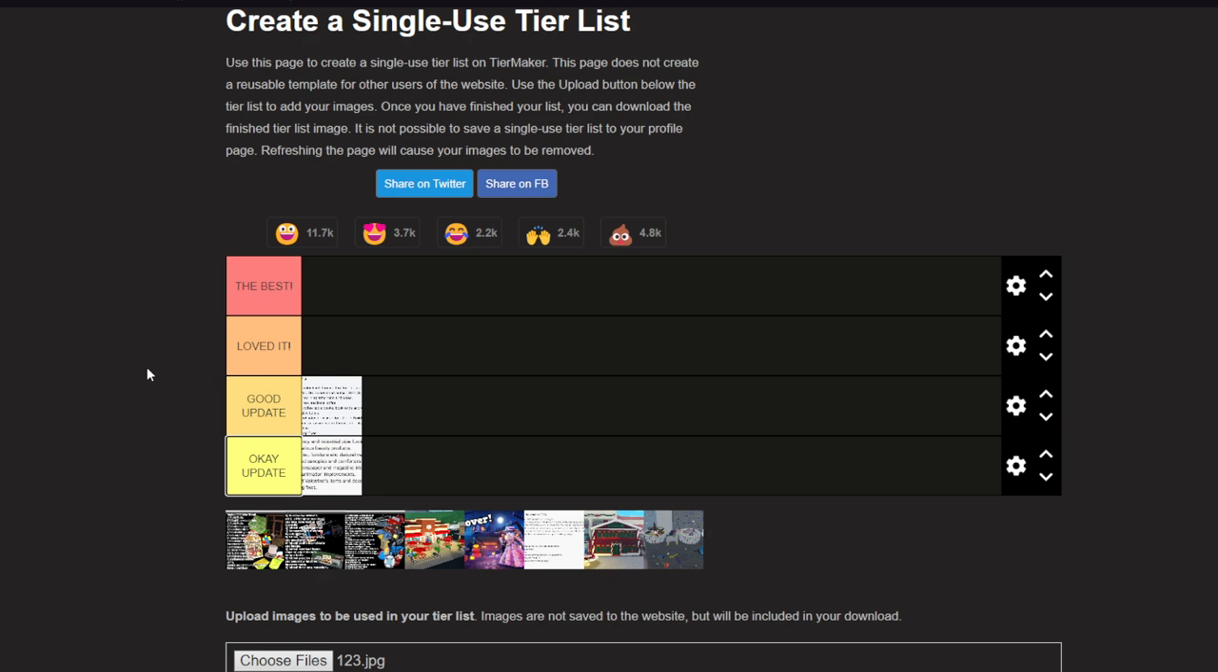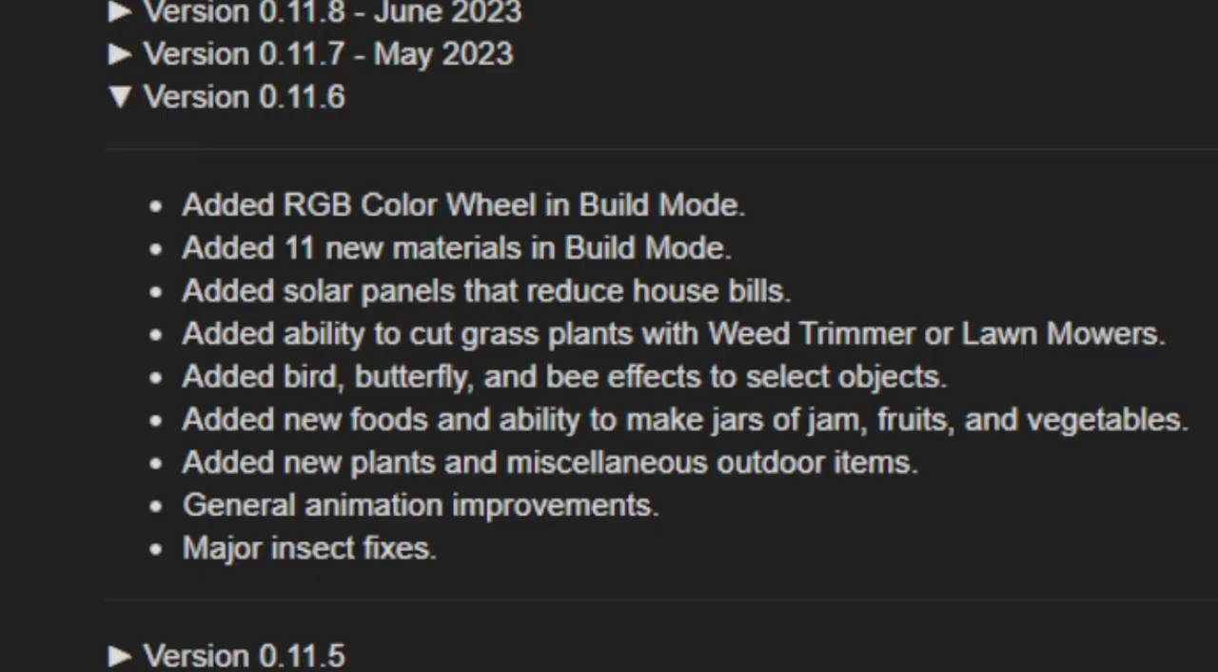I love it, 10 out of 10 update. It was nice, but for me, I just have a bias towards it because it was a lot of beauty products and I don't use any beauty products. So next on the list, we have 0.11.6.